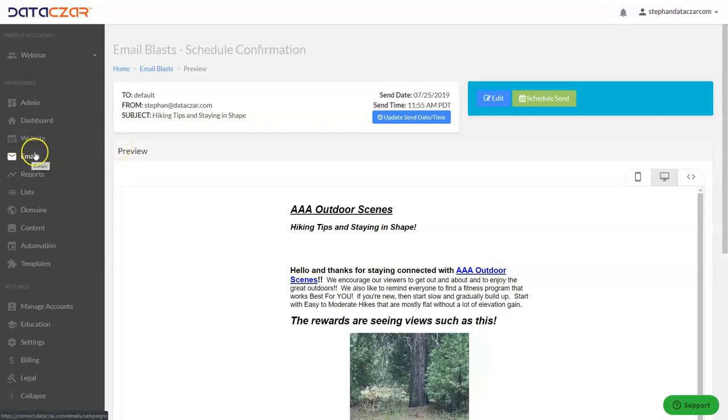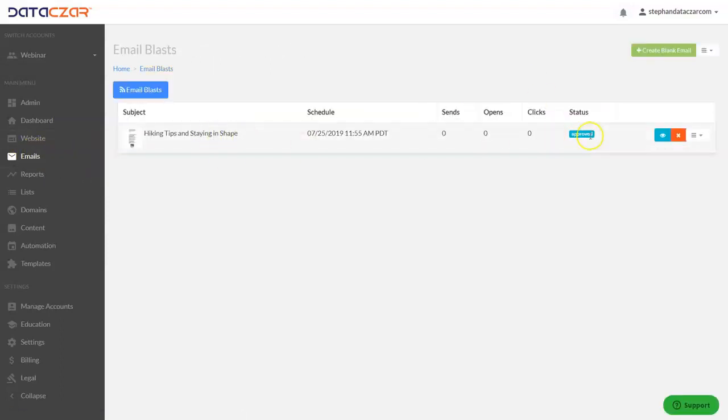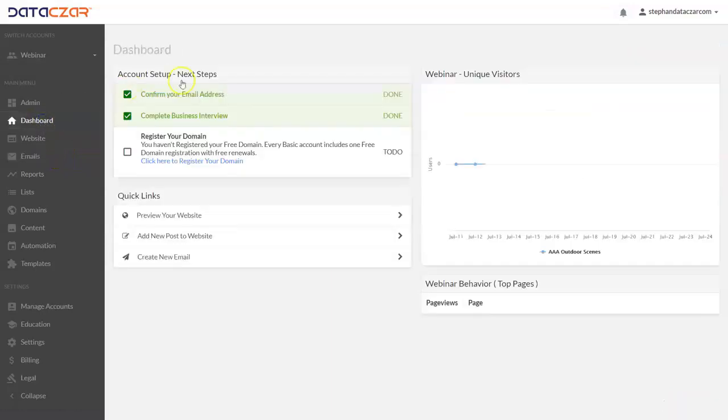You're going to stay here on Emails. And it's going to show it as approved. This is the delete. This is the preview. But everything looks good and we're good to go. So we're going to go back to the dashboard here. And that's it. That's how you send your first email blast through connect.dataczar.com.